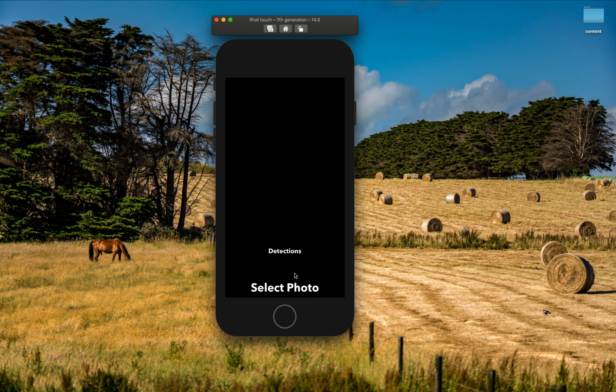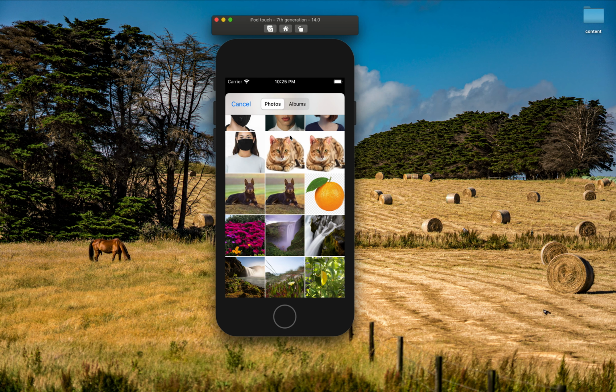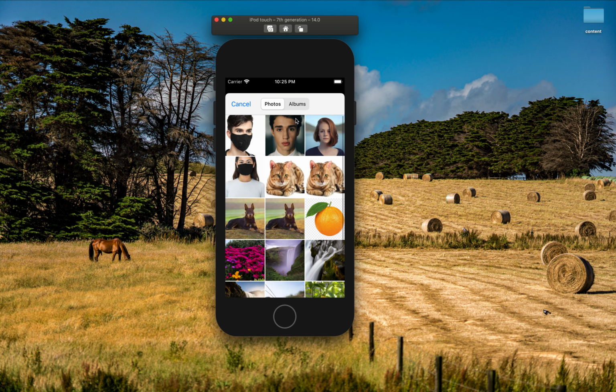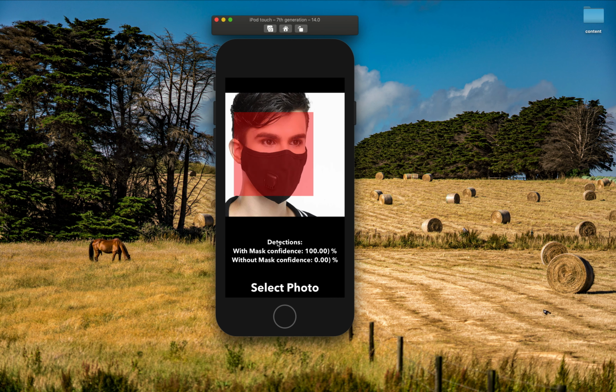So for example, here if I say select photo, I am currently running on the simulator, so it will take images from the photos. Then here I can select any of the images from these four photos. Let's first select the photo with mask, and it will process and say that with mask it has confidence of 100% and without mask its confidence is 0. It means it's clearly detecting that the user is wearing the mask, and it has also highlighted the area where the user has the mask. So this app we are going to create.